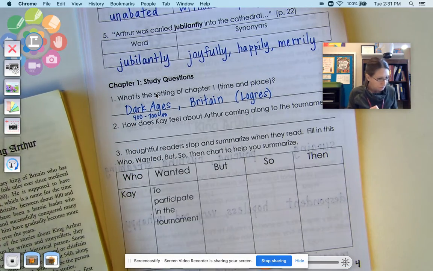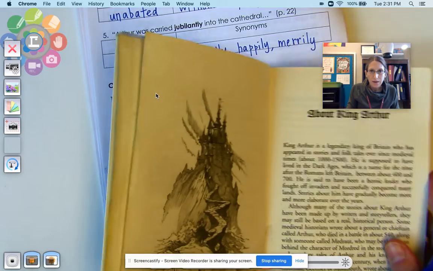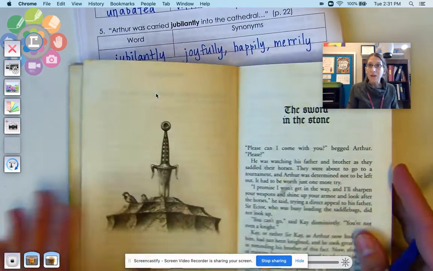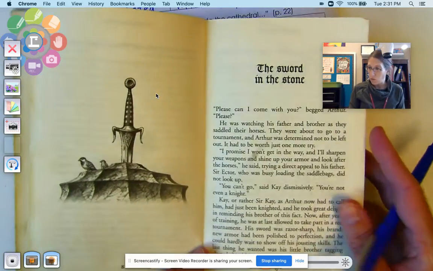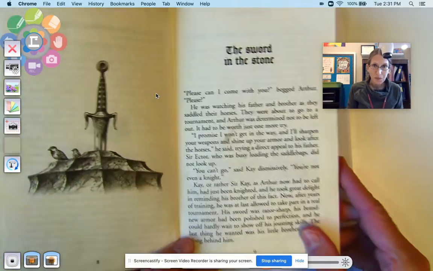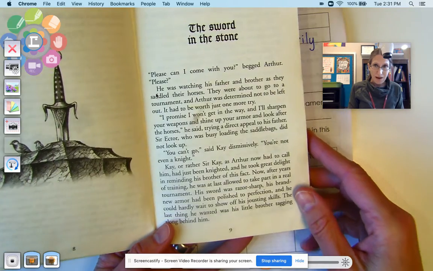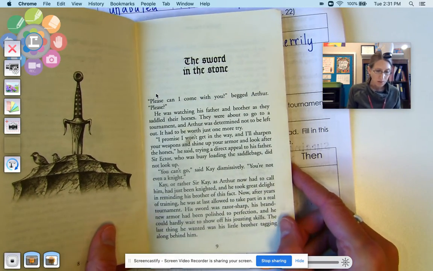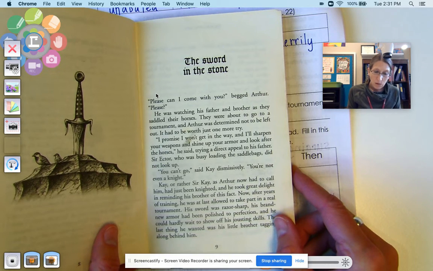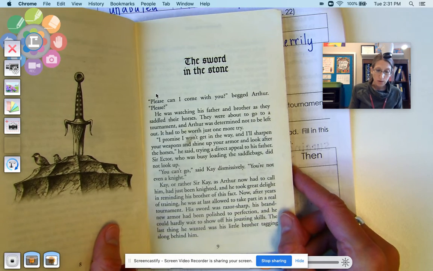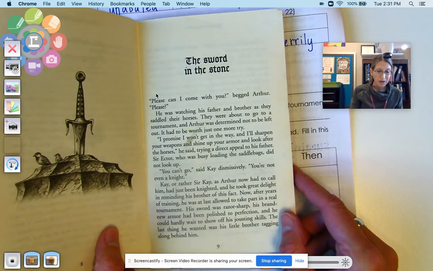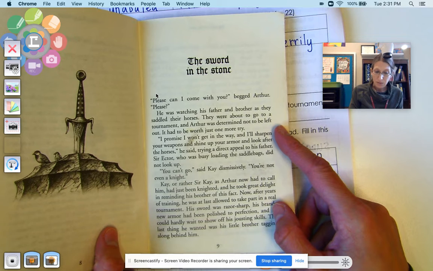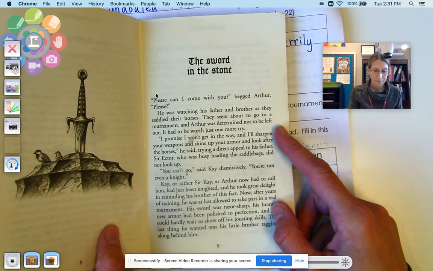Okay, in Britain. So I'm going to flip to chapter 1, The Sword in the Stone. Please follow along with me. I'm on page 9. "Please, can I come with you?" begged Arthur. "Please." He was watching his father and brother as they saddled their horses. They were about to go to a tournament, and Arthur was determined not to be left out. It had to be worth just one more try.